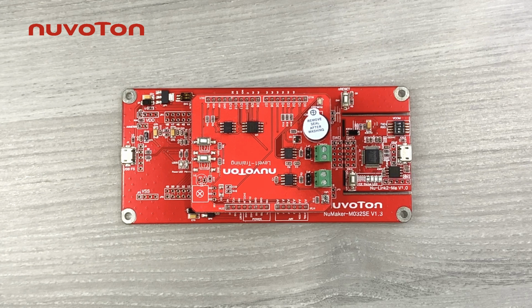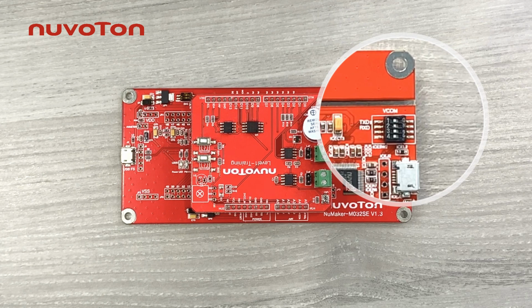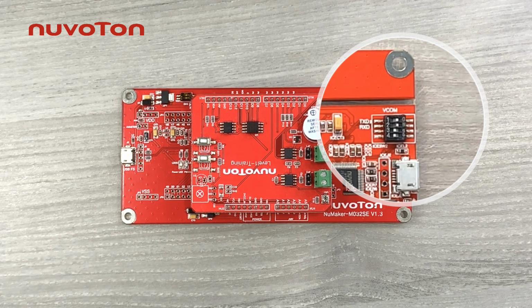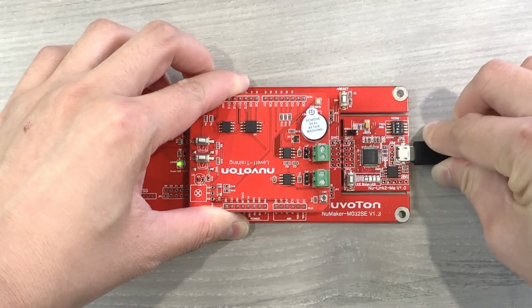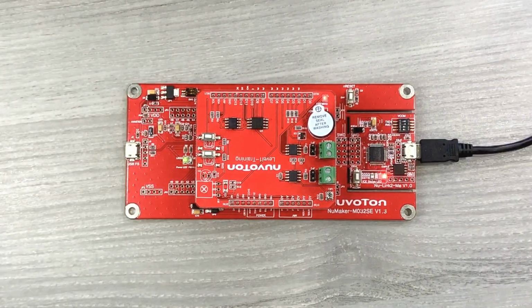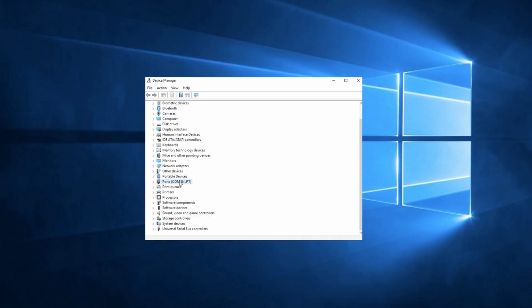Before connecting the evaluation board to the computer, we have to turn on the virtual COM port on the evaluation board to enable the UART transmission. The way to turn it on is to switch number 1 and number 2 of the virtual COM port to on. Afterwards, connecting the evaluation board and the computer via USB cable. If the connection is successful, you will see the virtual COM port status from the device manager of the computer.